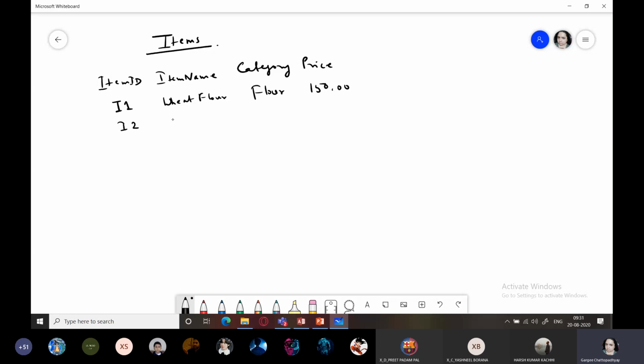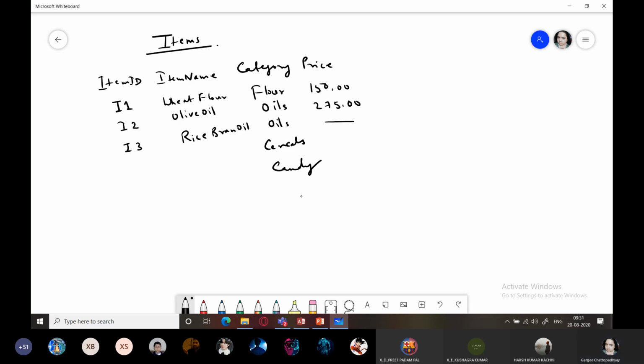Second is I2. Let me take it as olive oil. I will be taking the category as oils, and let me take a price. I3 I will be taking as rice bran oil, that is also under the category of oils. So we have certain categories like flour, oils, breakfast cereals, then we can have candy, spices, and condiments, and so on.